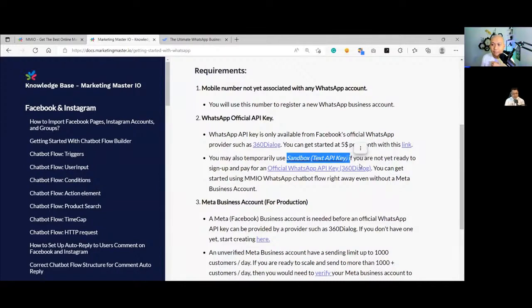Okay, let's do this. First, if we don't want to pay, the majority of us MMIO beta testers don't want to pay a single cent. So what do we do first? There are two API keys that we can use. We can use the production API key. That one you have to pay. We can also use the Sandbox or the testing API key, where you can get started right away without any payment.